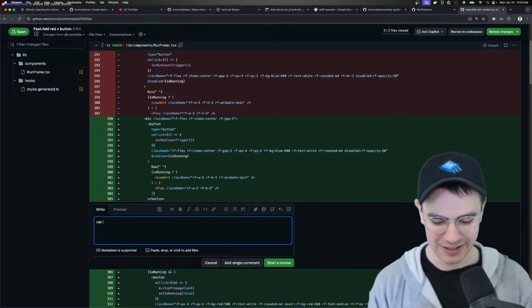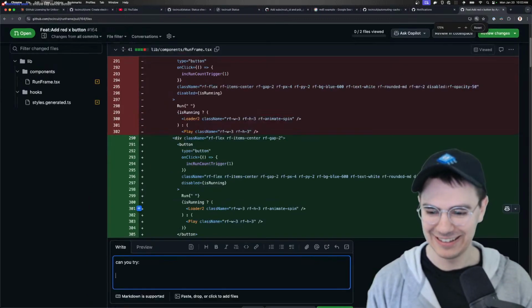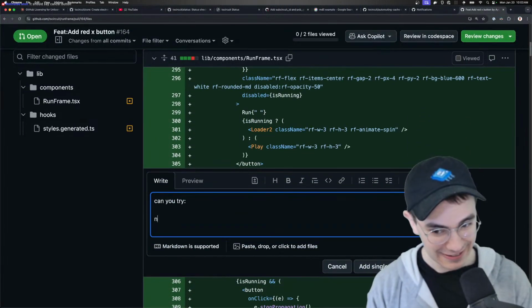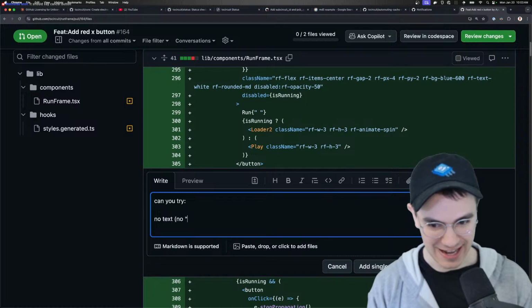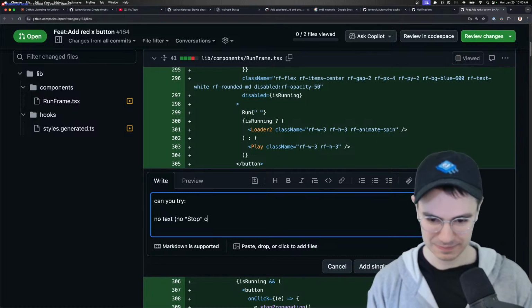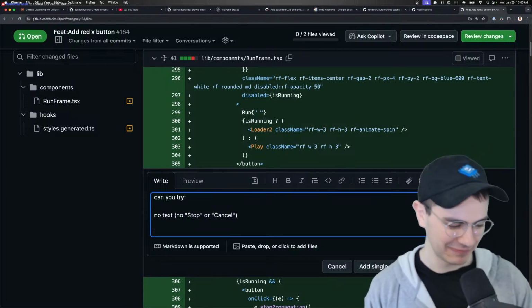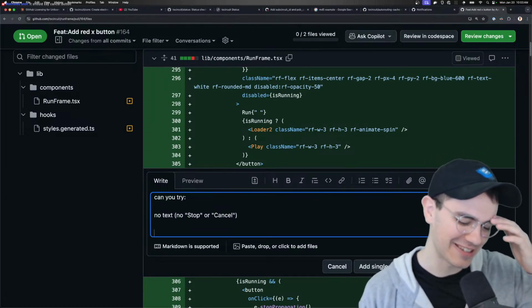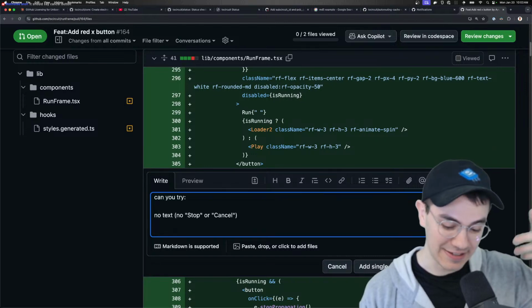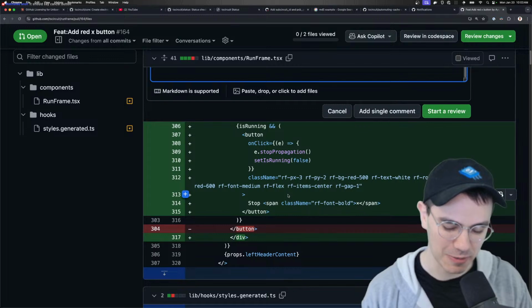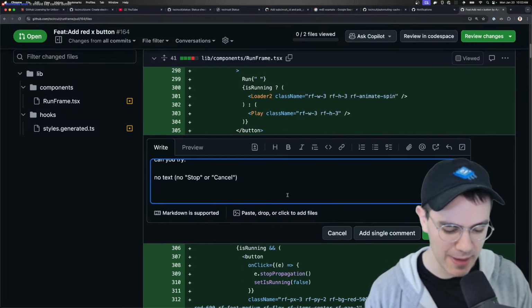Okay. Can you try no text, no stop, or cancel? I like how Ansh worked on the termination, so he knows what this is about. He's saying he can't terminate, by the way. He's saying he can't terminate, Ansh. Show this man how to terminate.